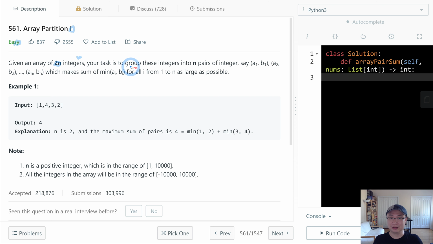Your task is to group these integers into n pairs of integers, say (a1, b1), (a2, b2), which makes the sum of min(ai, bi) for all i from 1 to n as large as possible. Okay, let's take example 1.